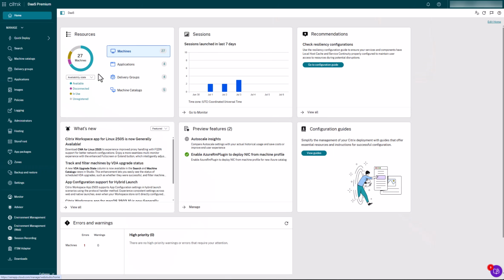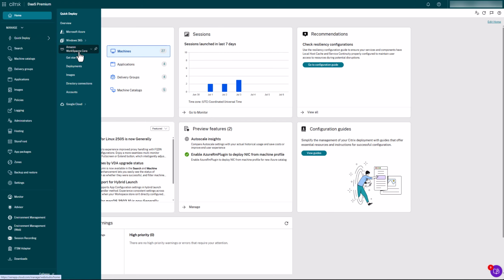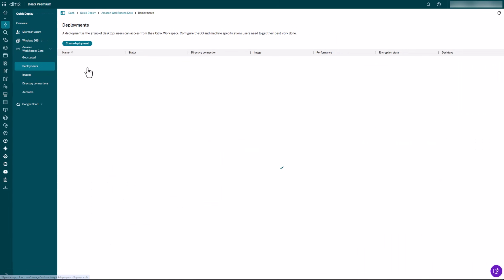All right, here we are over in the Citrix DaaS console, and now it's time to put together all the various bits and pieces that we've been building over the last 4 videos. So once again, we're going to be going under Quick Deploy under WorkSpaces Core. This time, we're going to be creating a deployment.